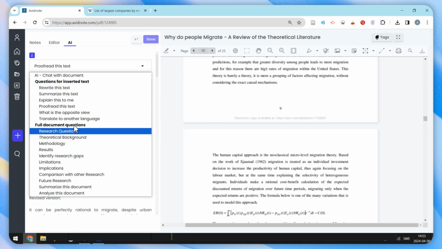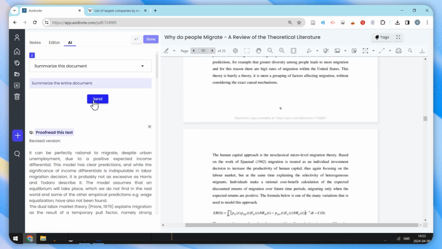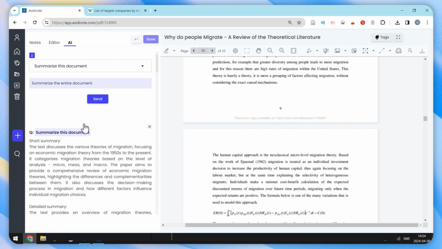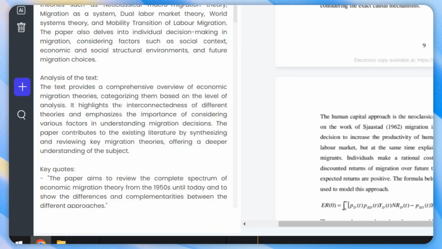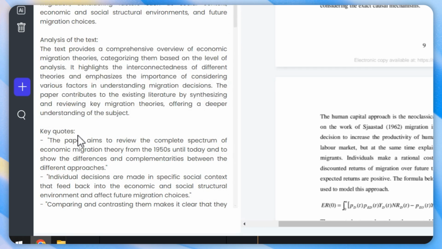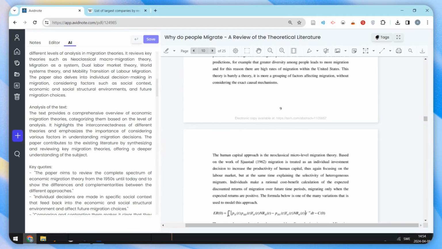You can also use the full document questions. Now, these are very useful when you don't want to explain things in detail. You just want to say, for example, summarize this document without writing anything. This will summarize the entire document. It takes a few seconds, and then it will give you a short summary, but also a detailed summary that contains an analysis of the text and also some key quotes from the text that might be useful to use, for example, in your literature review.